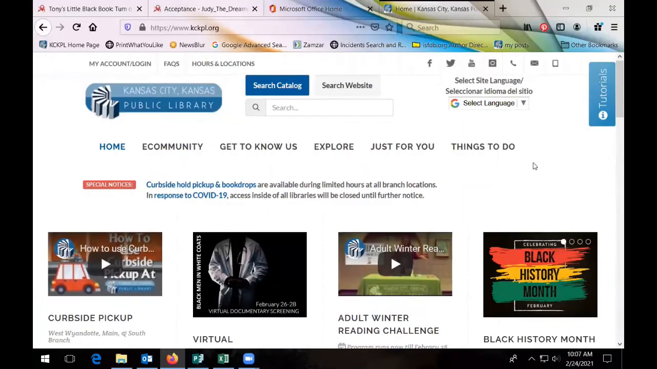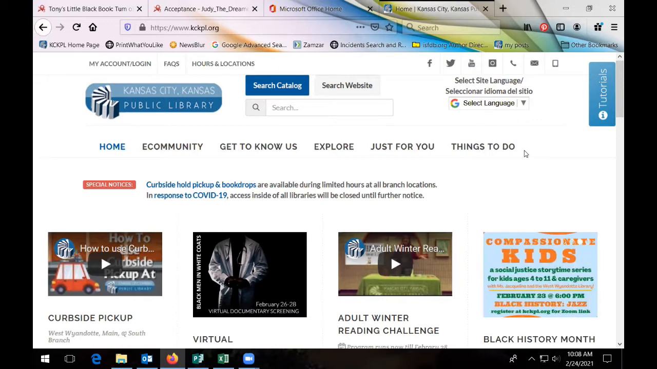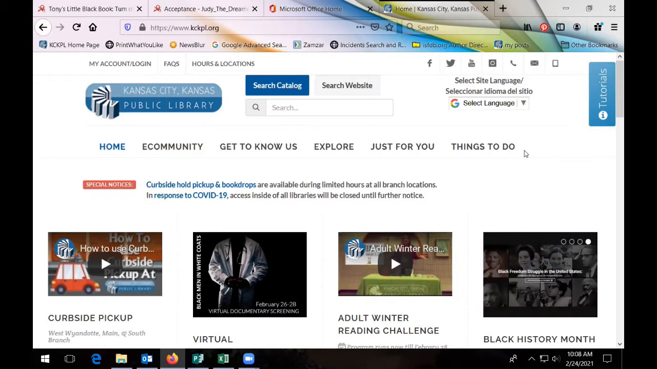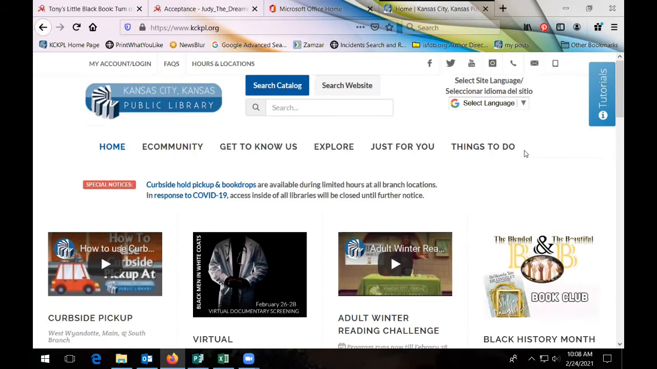And you do need a library card number. But if you don't have a library card, don't worry. As long as you're in our service area, Johnson County, Kansas City, Missouri, or Mid-Continent area, you can get a card here. And if you are part of the Northeast Kansas Library System area, you can get a card here.